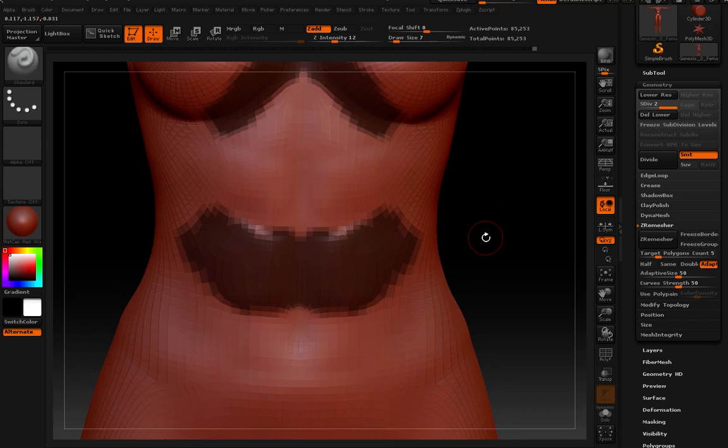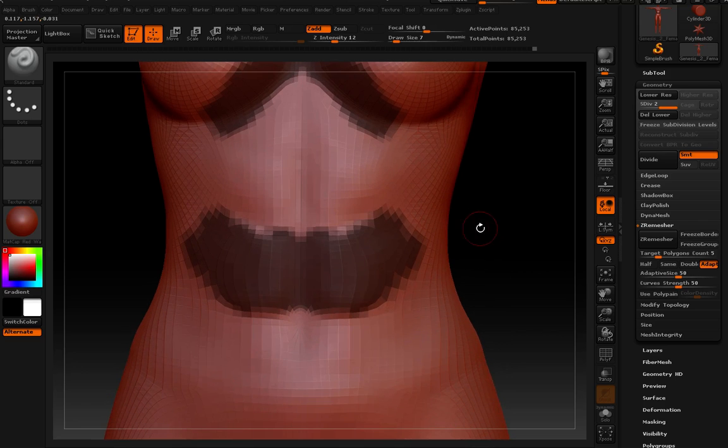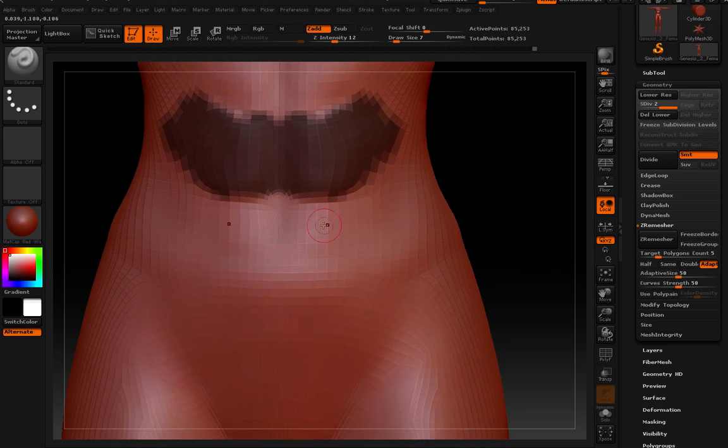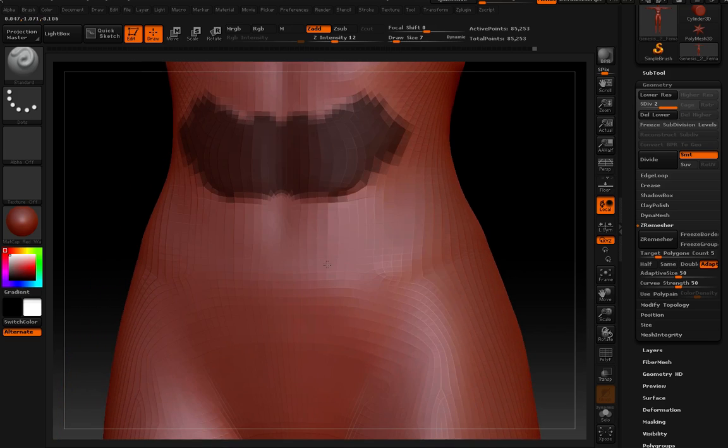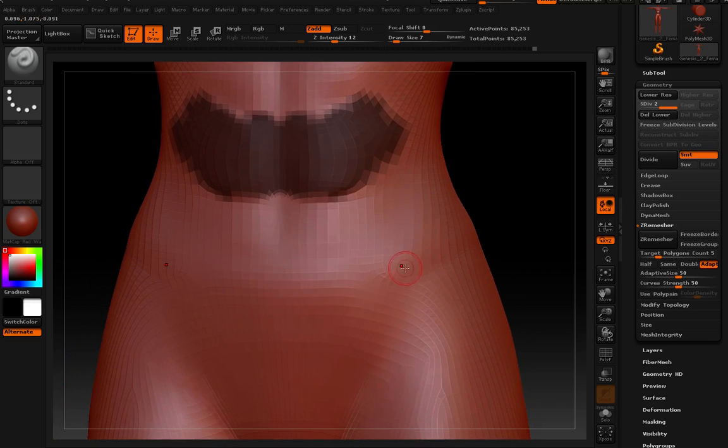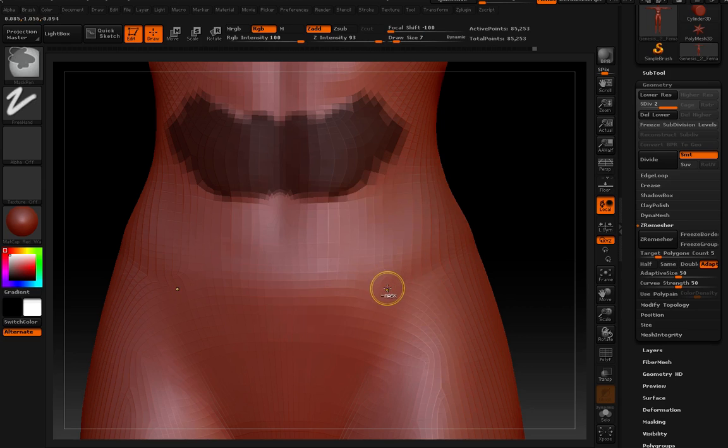Oh wait, no, I don't want to do that. Okay, what am I doing? Oh yeah, right. The bottom now. The bottom. Okay, we're gonna mask. Mask this part right here. And some of this part, I'm gonna unmask a little bit of this right there.